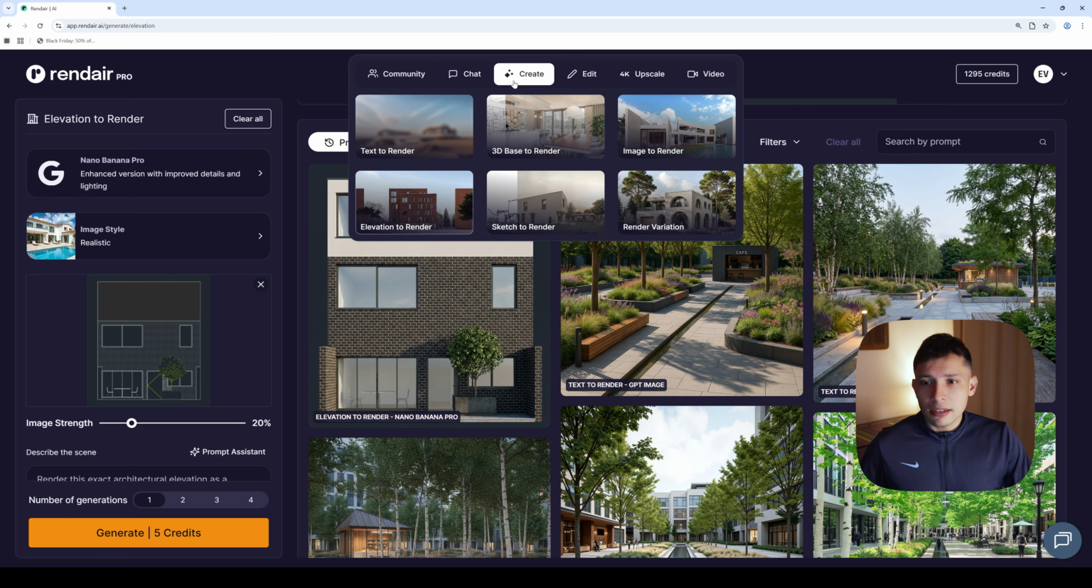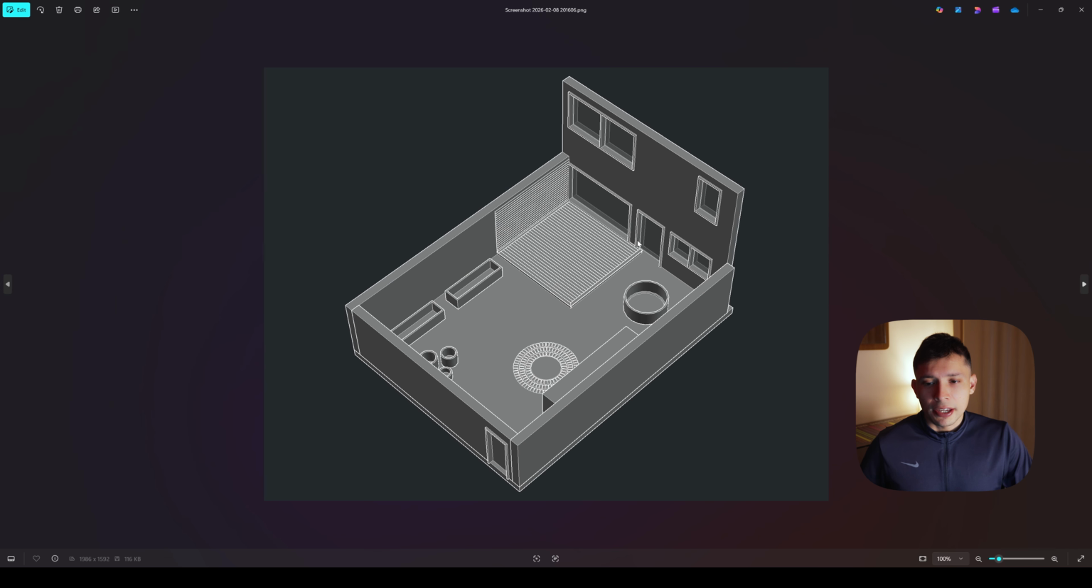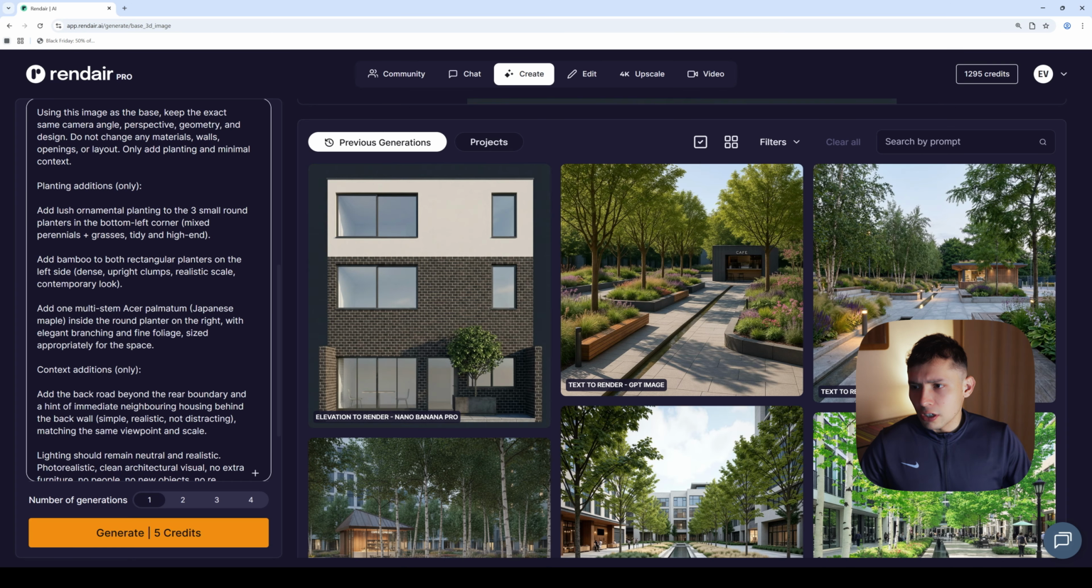And now we're going to look at this feature, which is 3D based to render. I am going to use this image that I have right here, but I will take the opportunity to add some vegetation on these planters. I would also like to have vegetation on these 3 pots right here and a nice multi-stem tree right here. And I am going to use this prompt.